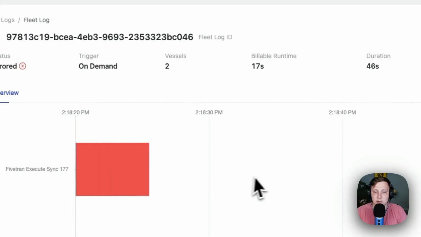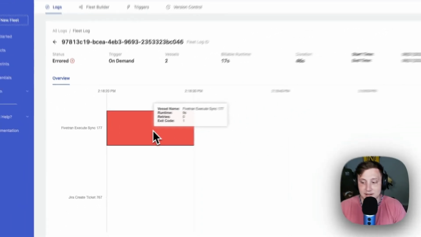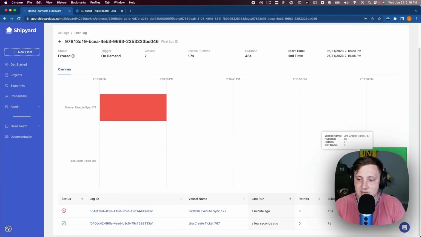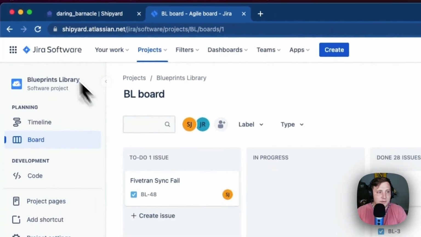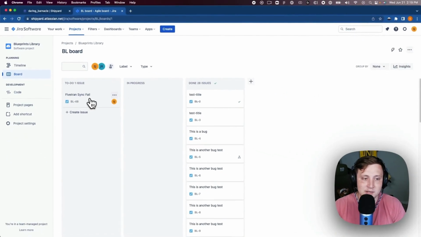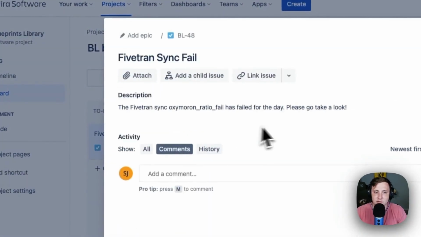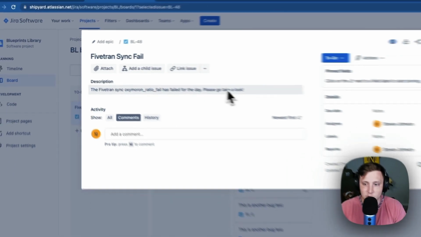I'm going to click on this fleet run. You can see that the Fivetran sync did fail as we expected, and you can see the Jira ticket is created. So now I can pop over into Jira. And if I don't have to refresh, it just popped up for us. So you can see Fivetran sync failed. If I click on that, you can see it has the description we put in.